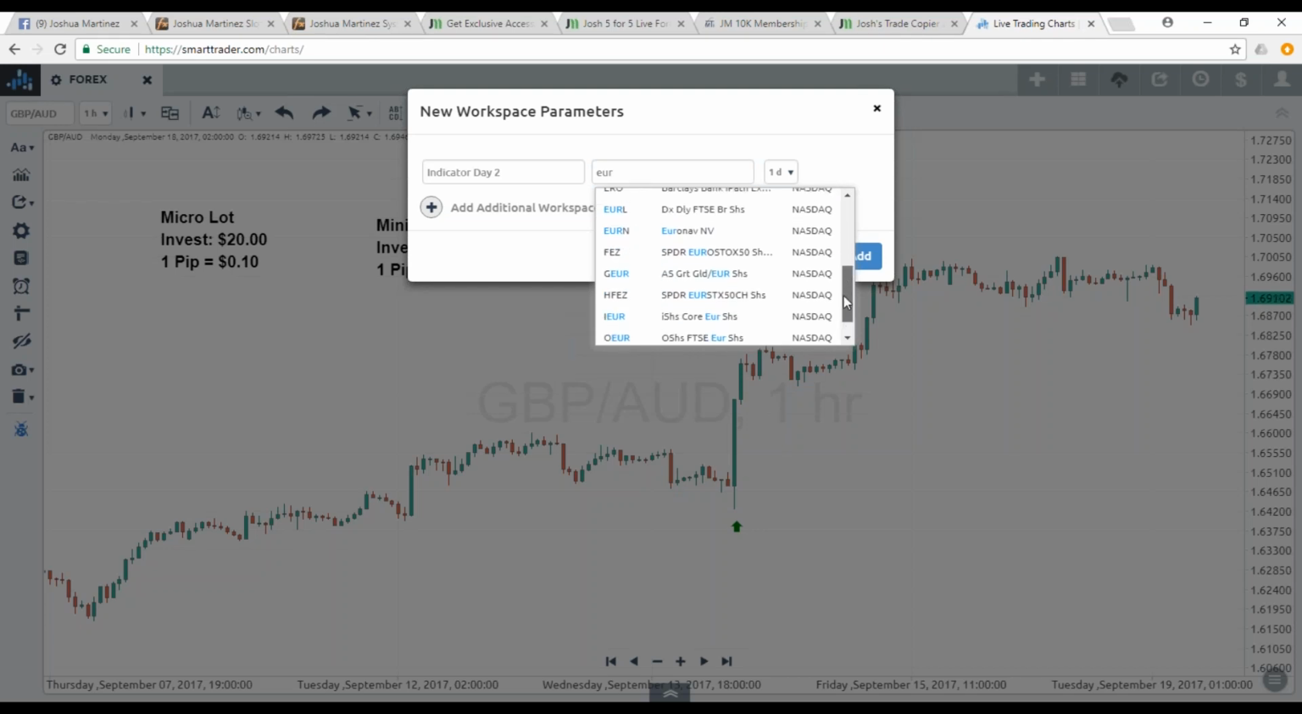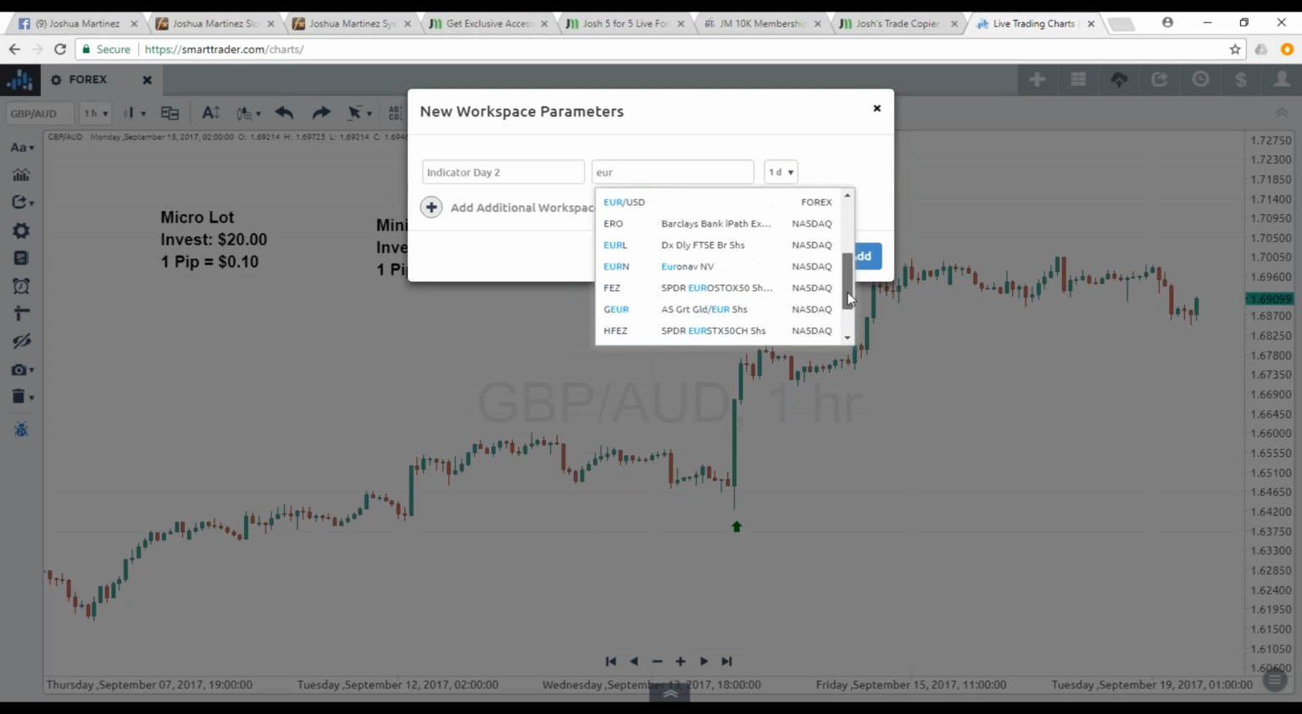How many of you are stock traders? Type in me, ME, if you're a stock trader. Well, you're going to have access to different stocks if you want to take a look at some of those, so you may want to play around with these charts.